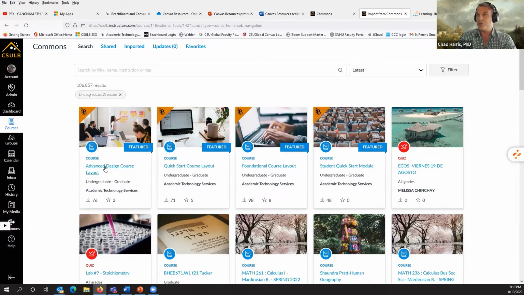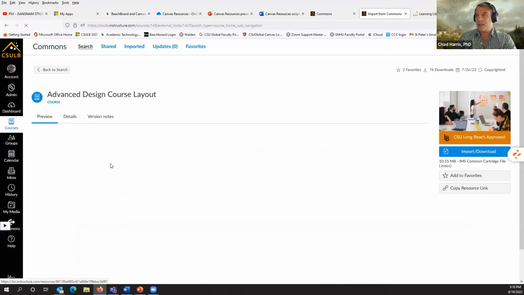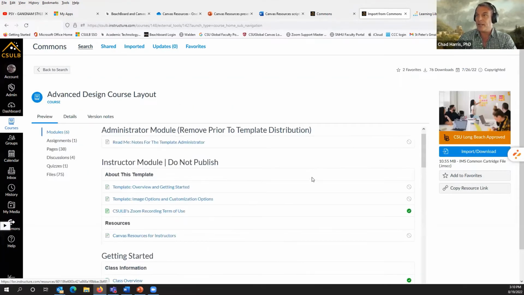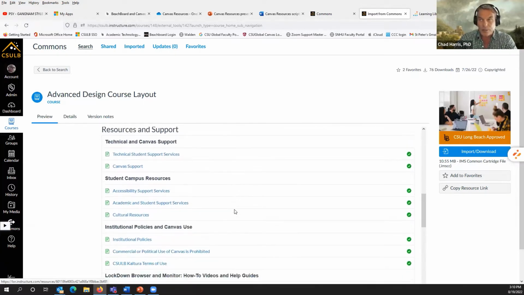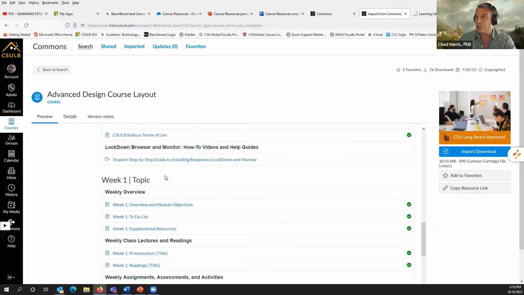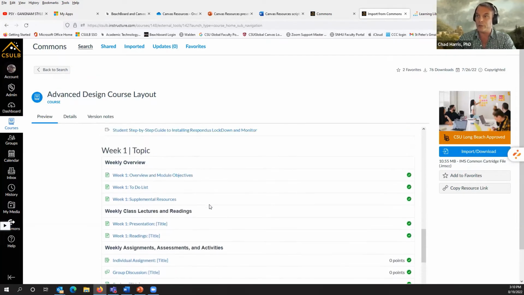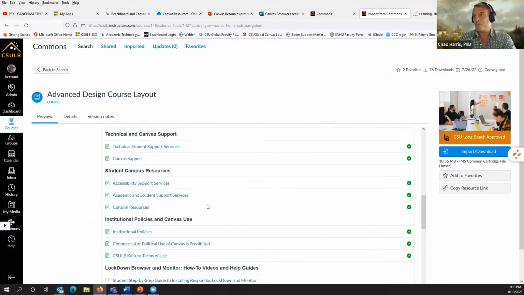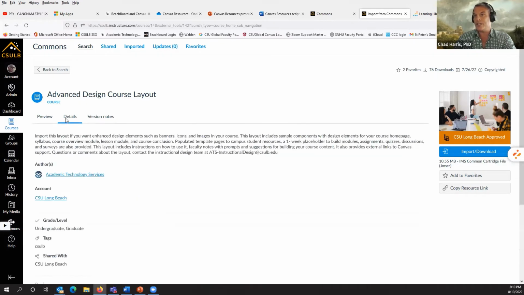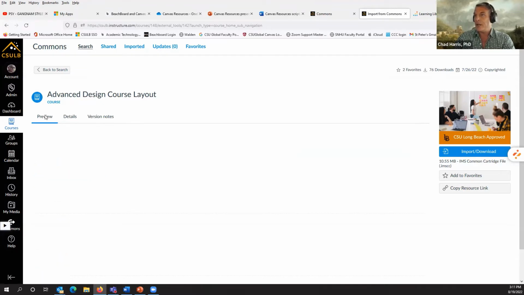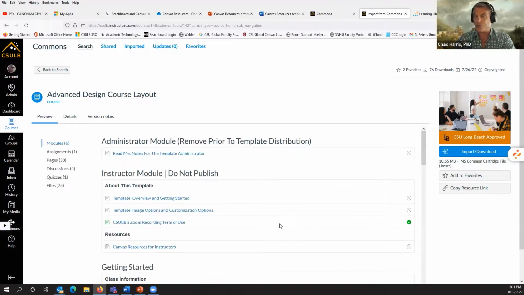And then you can click on, say, Advanced Design Course Layout. It shows you everything that's in the course. So you can browse through these and look through all the pages. You can see how we've structured the modules here for you a little bit. You can go into the details tab and see a description of what that content is so that you can use it. And then once you've figured out what you want to use, you can just import and download. It pulls it right into your course for you to use.